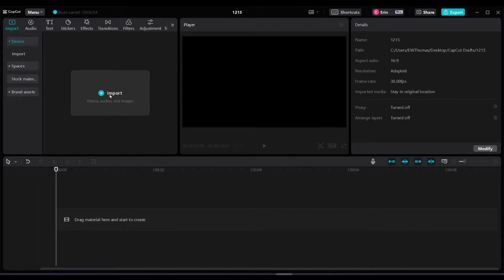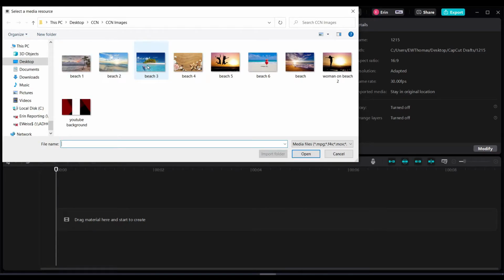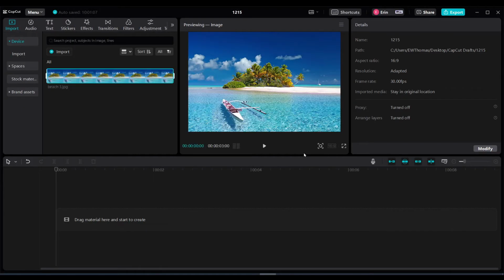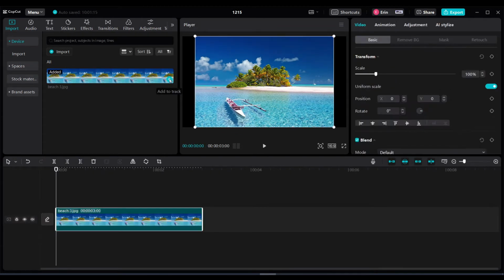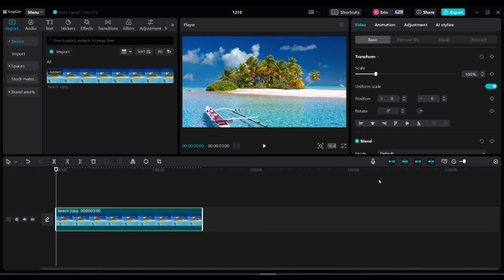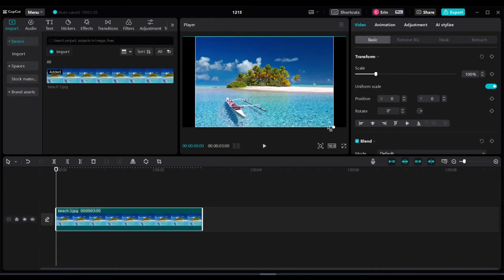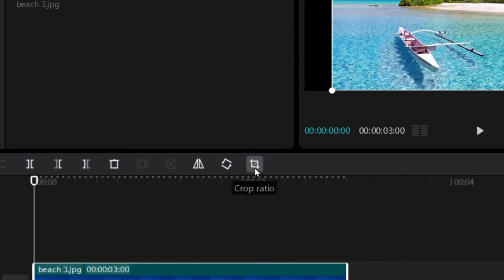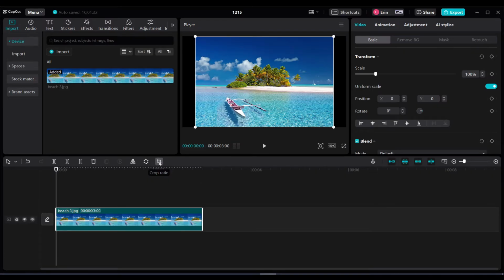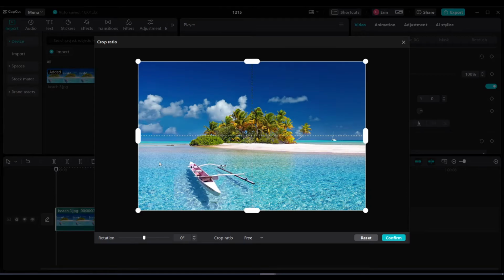Okay, I'm going to bring in a picture to my project. We'll do this beach picture. And I'm going to hit this plus sign to add to track. I decided I want to crop my image a little bit. And you could do this where you drag the corner in and out like this to make it match your frame. But to make it easier, all you have to do is click on the image and see this little crop icon here. You can crop ratio here, and then you're going to get your frame borders, and you can do whatever you want to crop your image here.